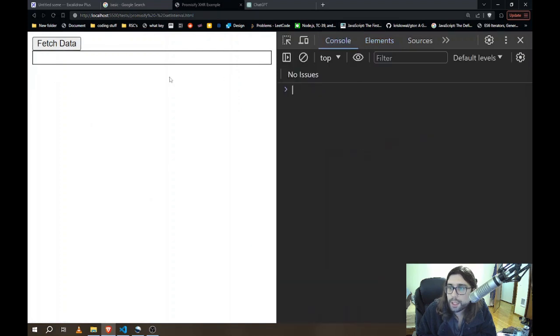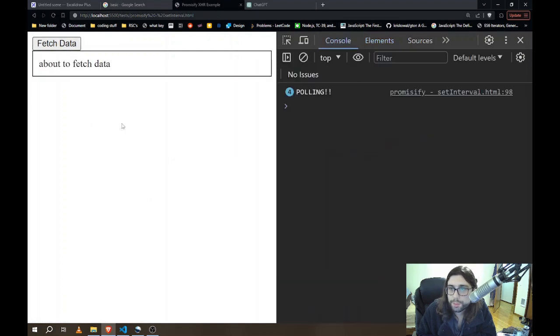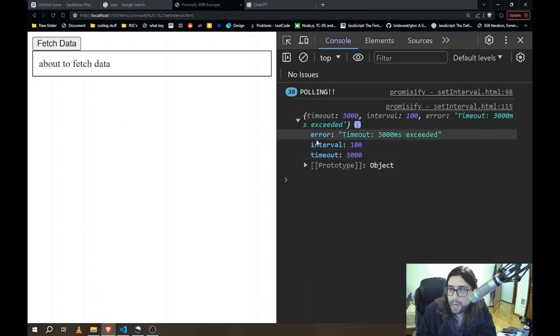And if we go into the console, you'll see that this will poll 30 times for 3 seconds, and then the timeout will happen, and we will get the meta object passed to the error. All right, let's move into the finale.